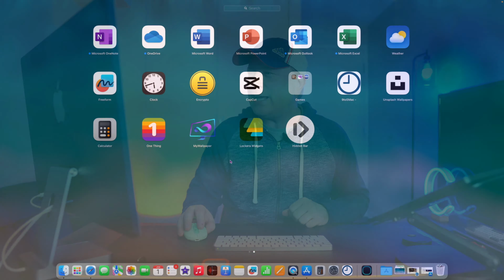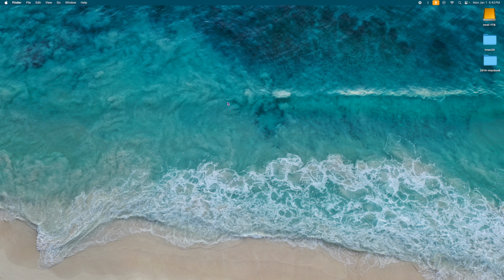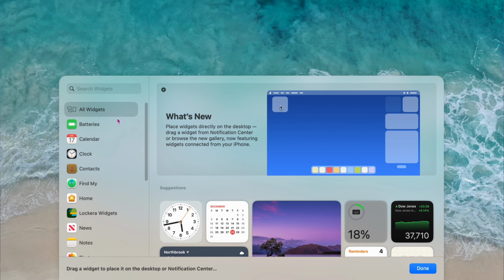App number 5 is a widget app, and let me just show you. This is kind of cool because it's got some extra widgets in here. So you can download it from the App Store as well. It's Lockera Widgets, Lockera Widgets right there. Download that at the App Store. And once you have that downloaded on your desktop, if you right click and then you go down to edit widgets right there, what it's going to do is it's loaded in here. So now down over on the left hand side it says Lockera Widgets.